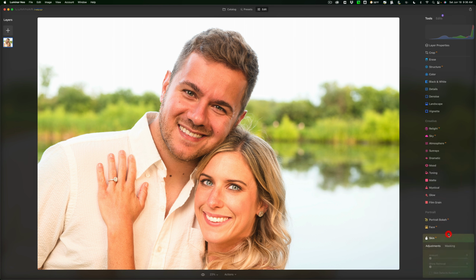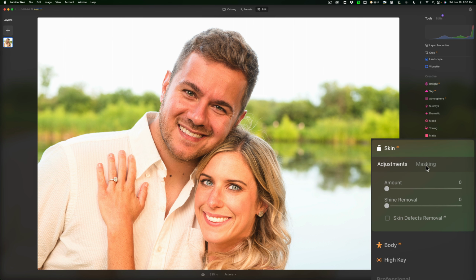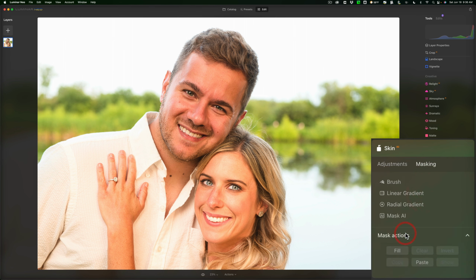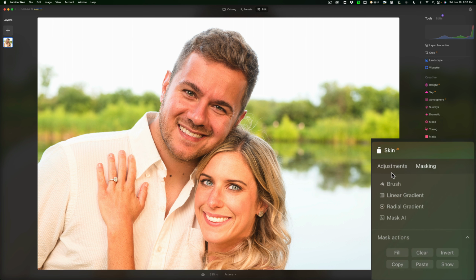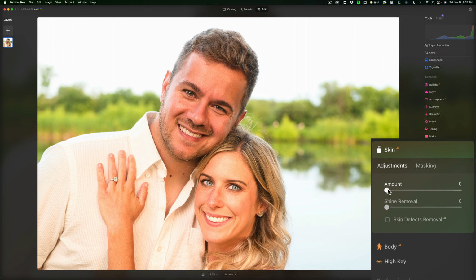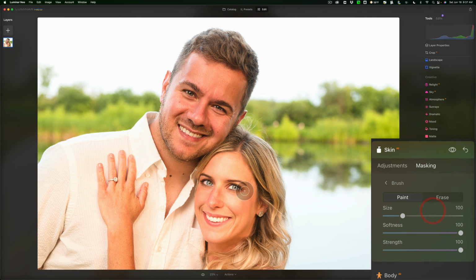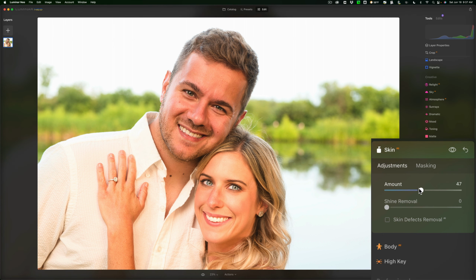Then we're going to go to the Skin AI, and we'll go to Masking, and we'll go to Mask Actions, and we'll paste it in. Now the mask is pasted onto the Skin AI tool. So I could go to Adjustments, and I could do these adjustments, and again, it will only affect her face. Now we're not seeing the overlay, but if you wanted to see it, let's say go to Brush, and if I just click once, you'll see eventually that overlay comes on, and that's the mask I had drawn previously. So it is only affecting her skin.